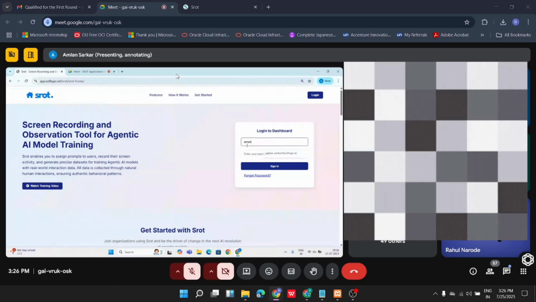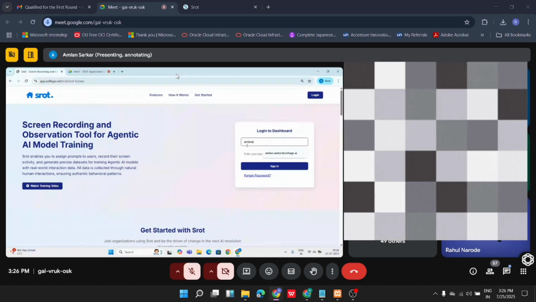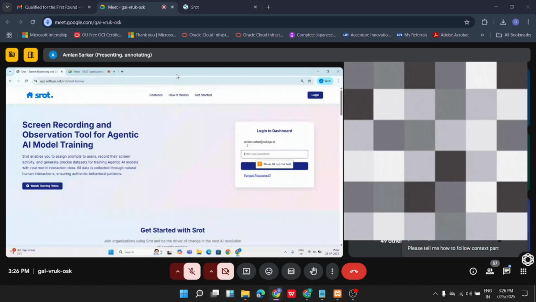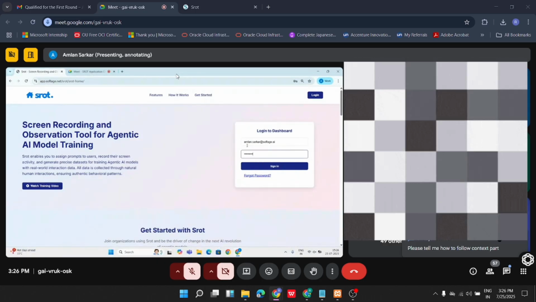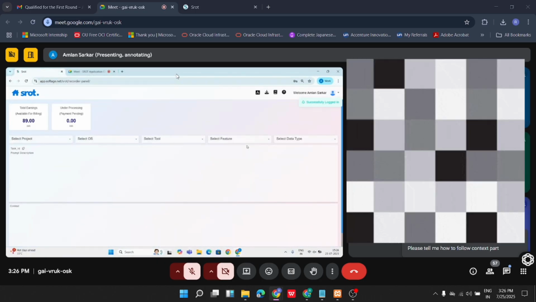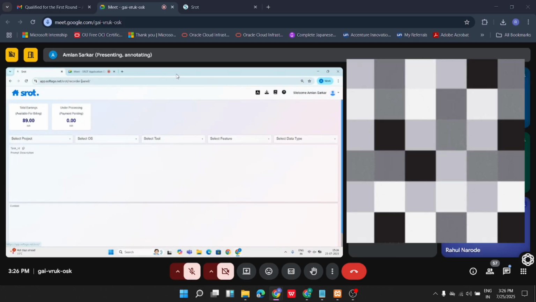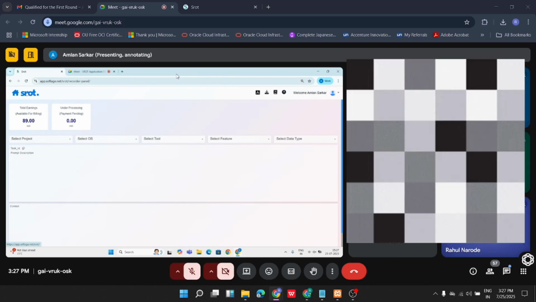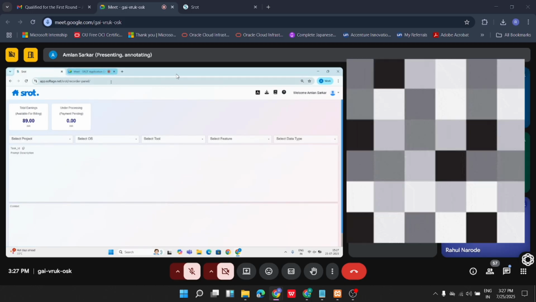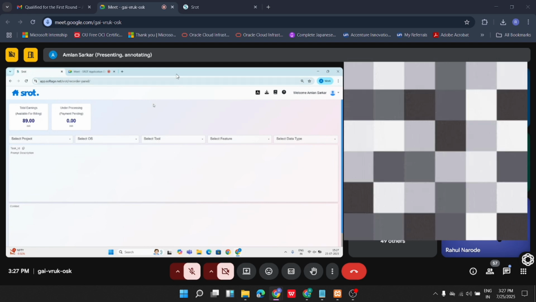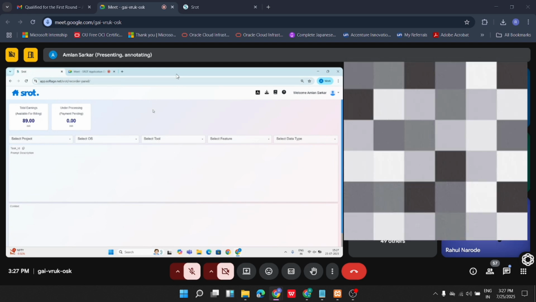So to log in, please enter the credentials that you received on your email. And once you log in, this is the screen that you see. It says Smooth Recorder Panel. So the home button here redirects you to here, which is the recorder panel. And on this recorder panel, there are a few things. Let's understand them one by one.